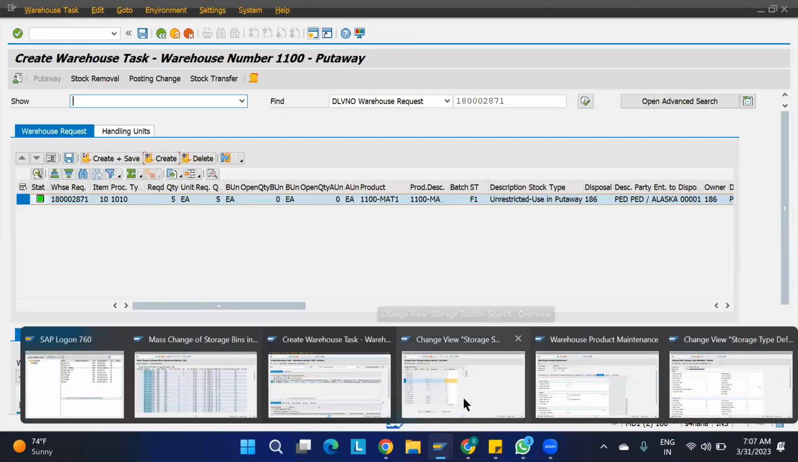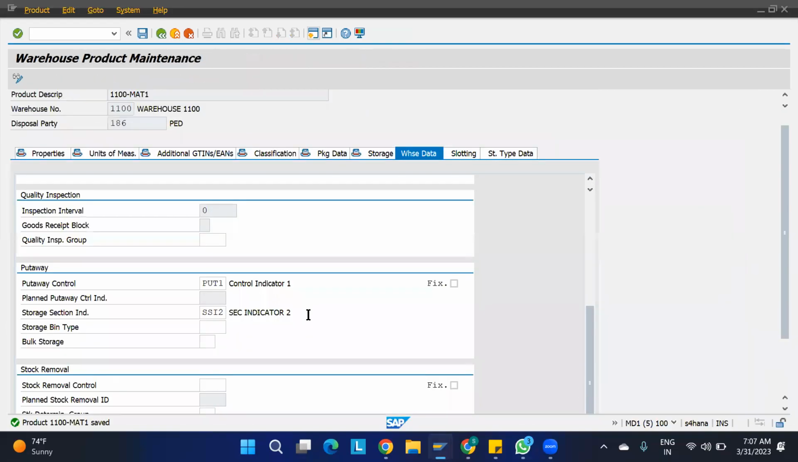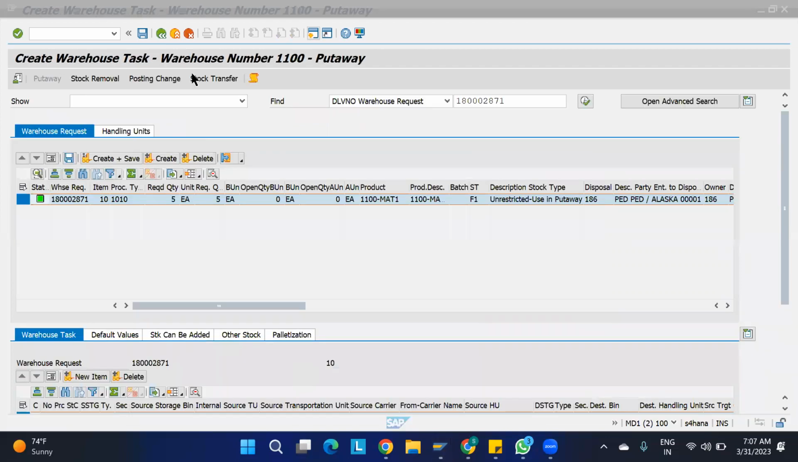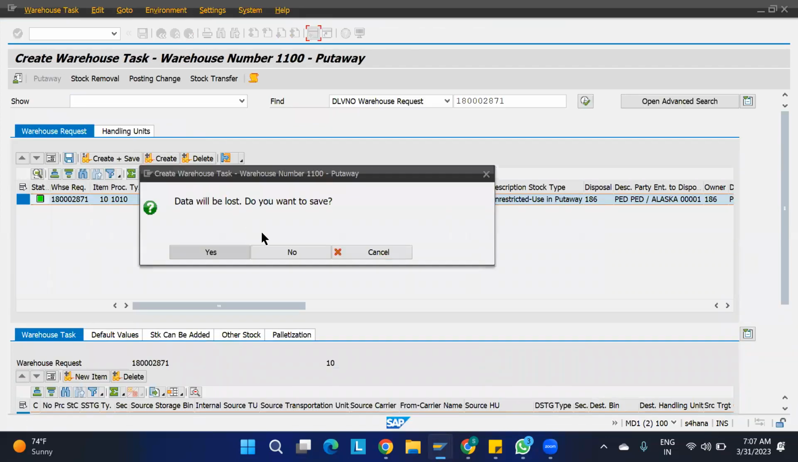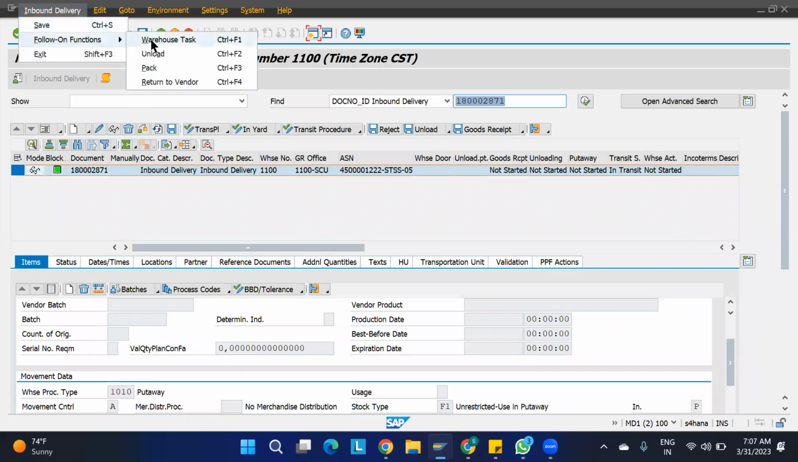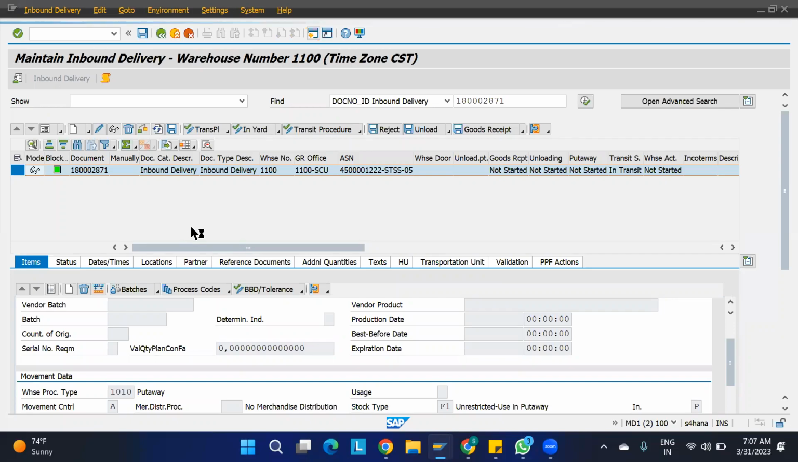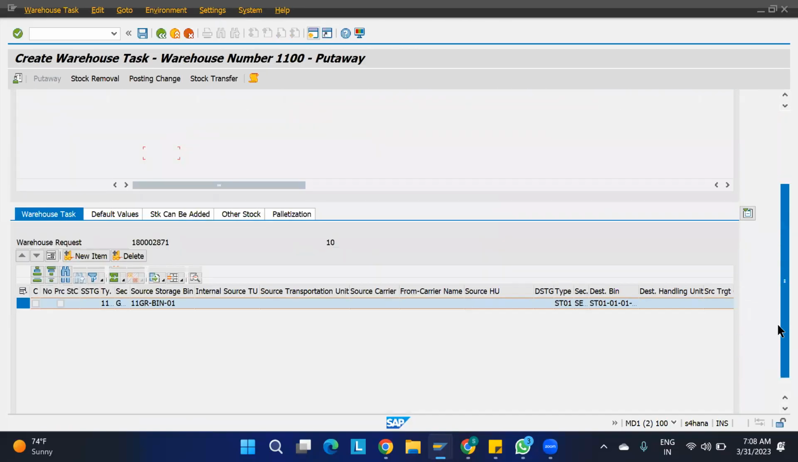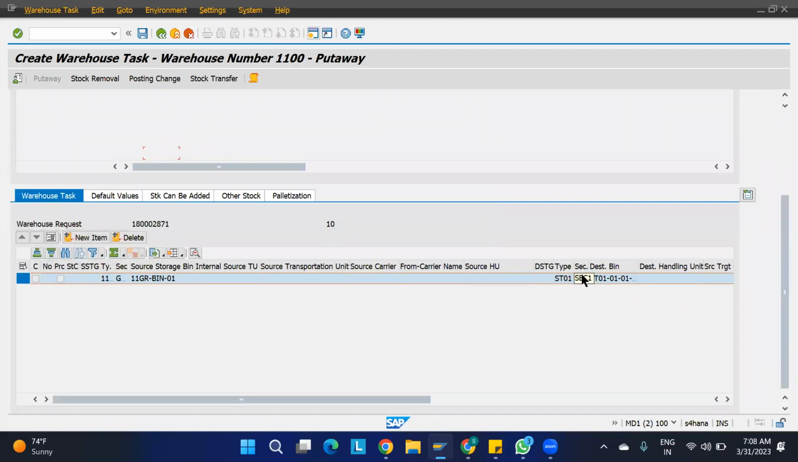And now what I'll do, I'll change it. See, in the product master, I'm going to change it to SSI1. Now definitely it will go into section 1, which is there in the ST01, correct? Okay, I'll just go back and we'll see this. I'll again do the following functions, warehouse task. If I say create here, it will go to the ST01 and section 1 is already defined here. That is why it is coming over here.